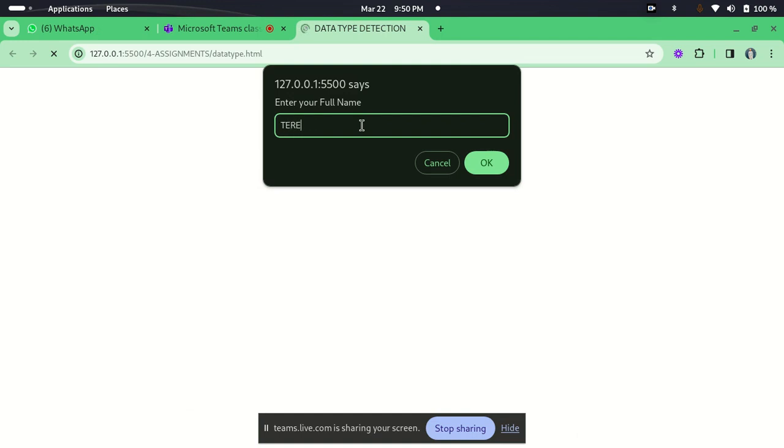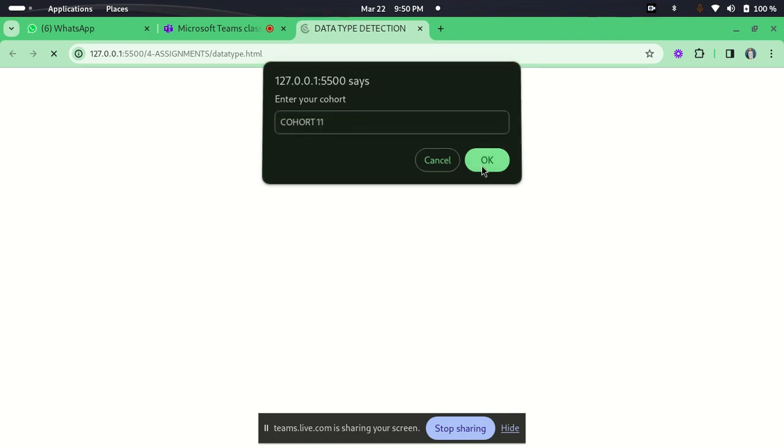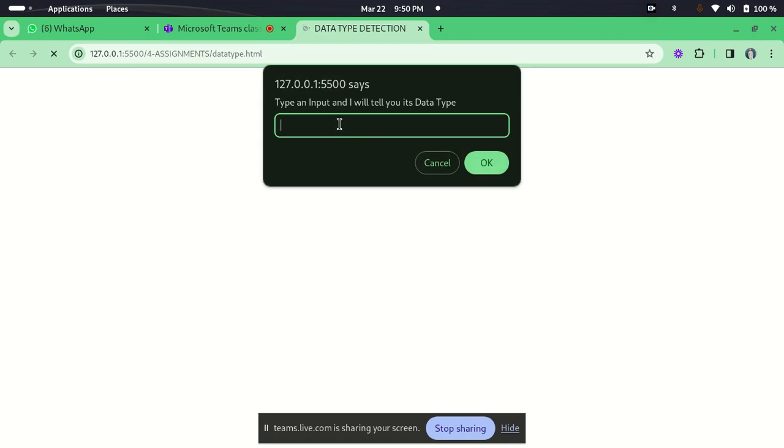Terence. Okay. Enter cohort. Cohort 11. Okay. Type an input and I will tell you its data type. Input can be, what should I type? Should I type a number? You can type a number. Okay, let's type a number. I want to check something.